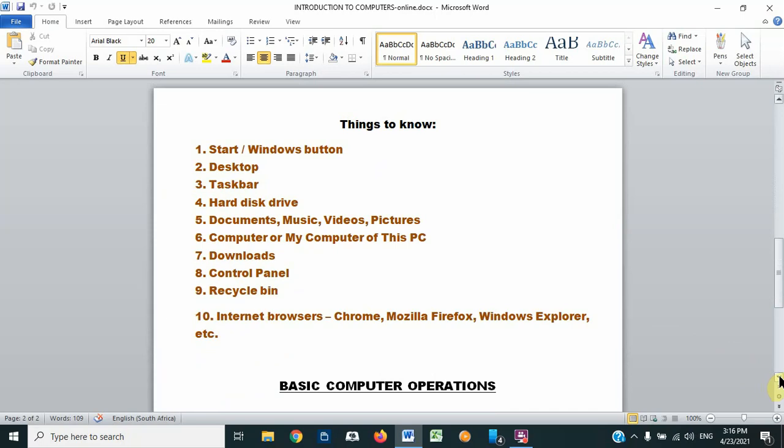Now, after all that, let us see some important things to know about your computer. We have a list of them. There are many. I just started with 10 of them. One is the start or the Windows button. Which one is the start or the Windows button?